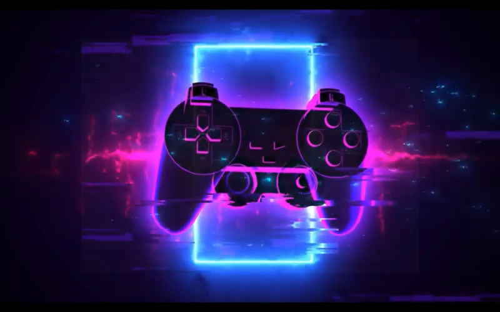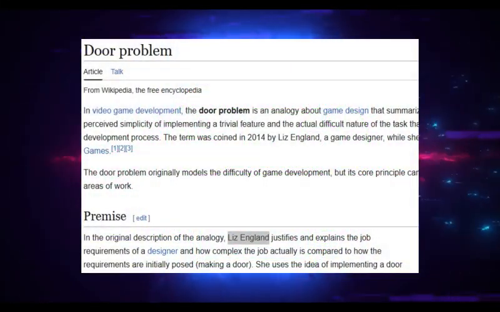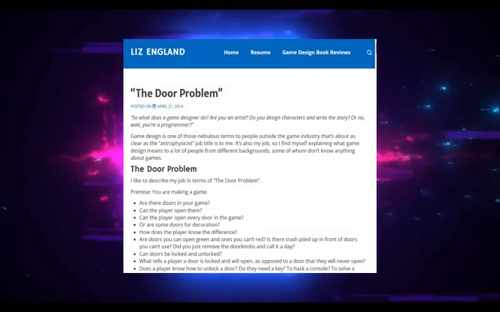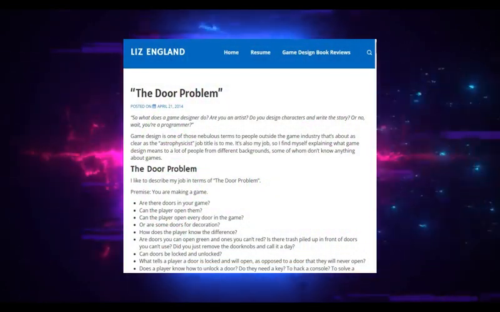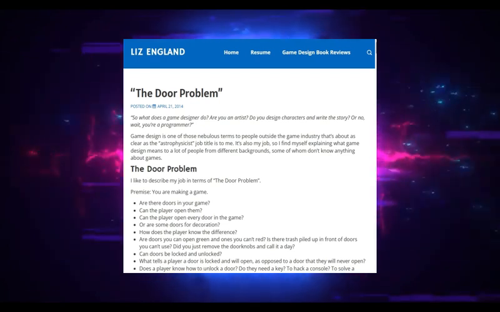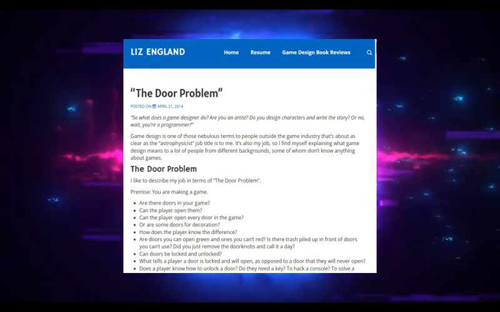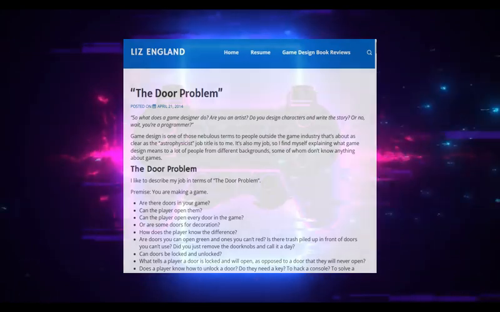The term the door problem was popularized by Liz England back in 2014, and it's since made its way into textbooks and level design discussions. The reason it caught on is simple. It's an easy-to-picture example that reveals how many different departments touch a single feature.